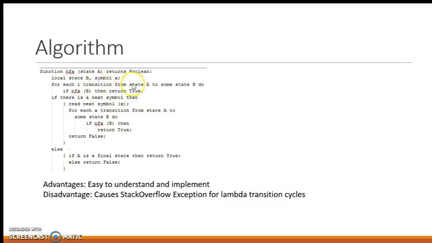If there aren't any, or after the lambda transitions are taken care of, we read a symbol and check all transitions using that. And we check to see if going from state A to state B gets you to a final state. If it does, it returns true, otherwise it returns false. And as you can see, that's a recursive call. If there wasn't a next symbol to read at all, we go into this else. And if the starting state was also a final state, then we return true, otherwise we return false.